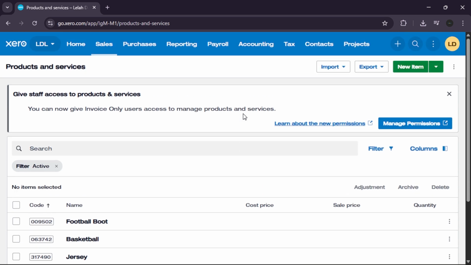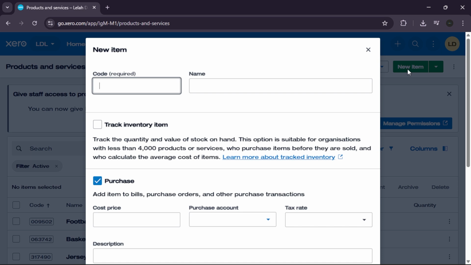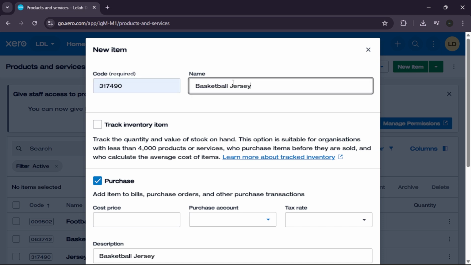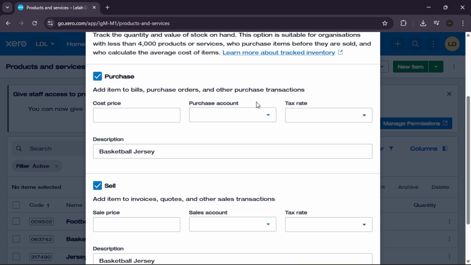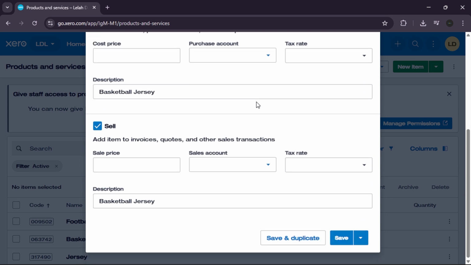Step 2. Add a new item. To start tracking, you need to define the item and its financial home, the accounts it affects. Click Plus New Item. Enter the item code, unique identifier, and name. In the Purchase and Sales sections, select the correct account, like Cost of Goods Sold for purchases and Sales for revenue. This ensures your profit and loss statements stay accurate.